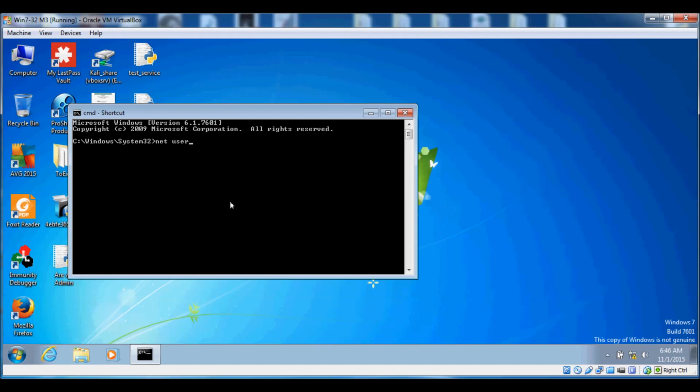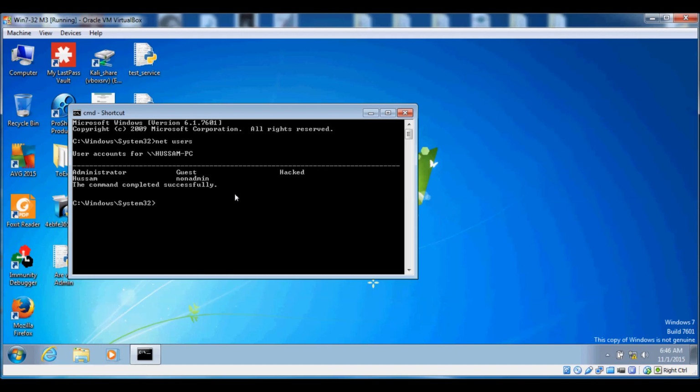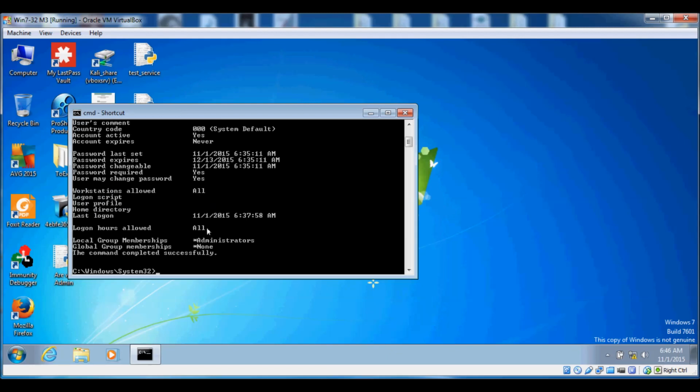Now if we type net users, okay, look at that. We got a new username called hacked. And if we type net users hacked, okay, at the bottom we can see that it belongs to the administrators group. Wonderful.